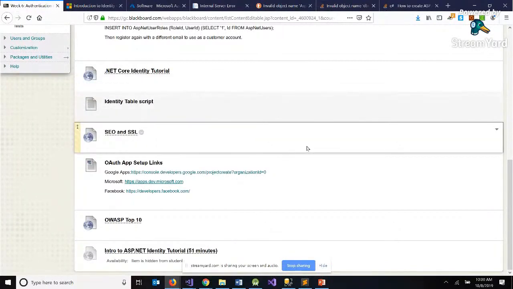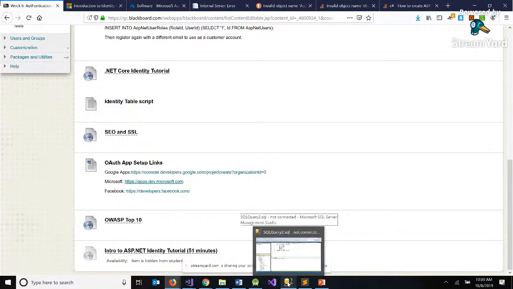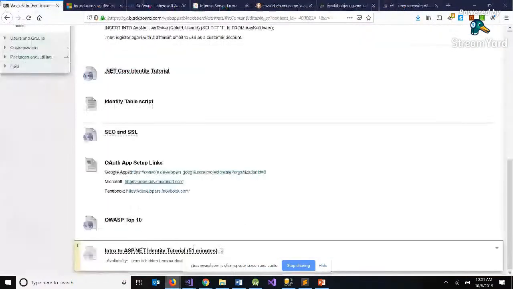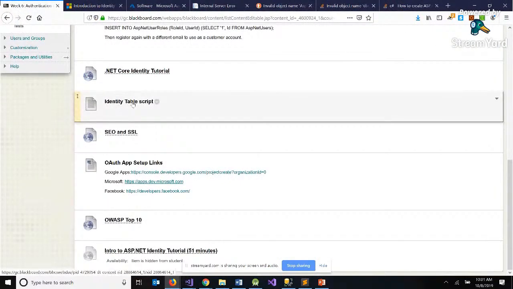It's in the week 6 folder. It's the identity table script. So let's go and download this file from Blackboard. So download your SQL file. You'll need to open up Management Studio and connect to your database. So it's this file right here on Blackboard, this identity table script. It's just an SQL file that'll create the tables we need.